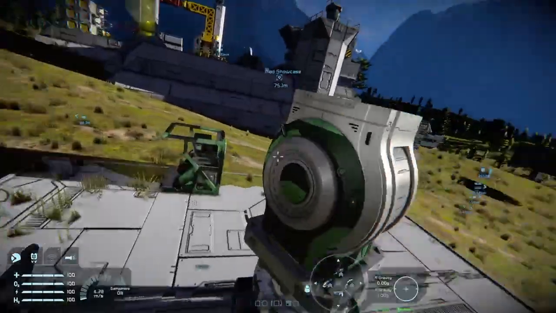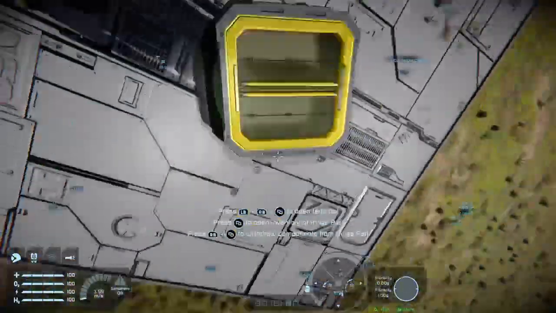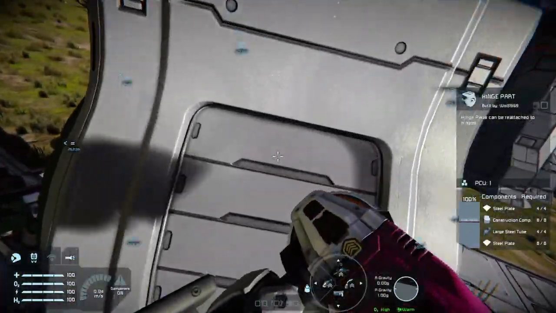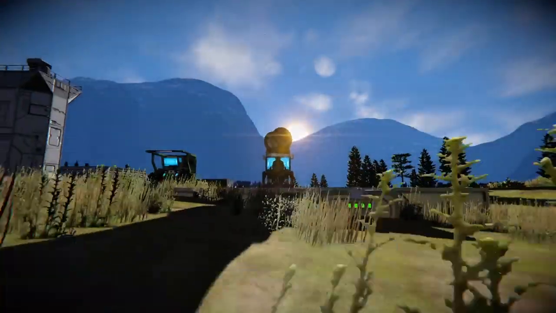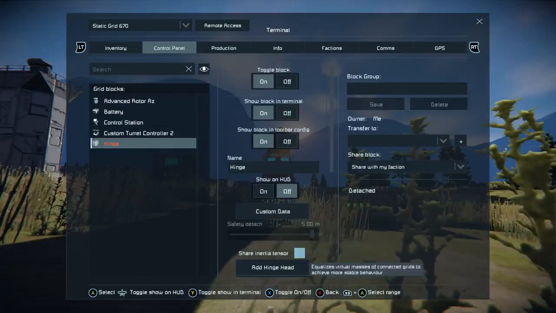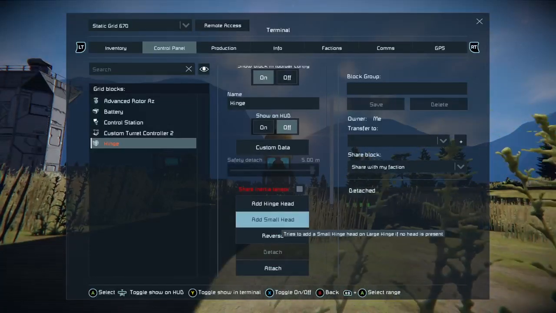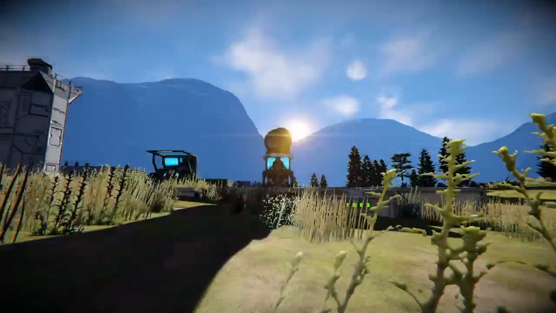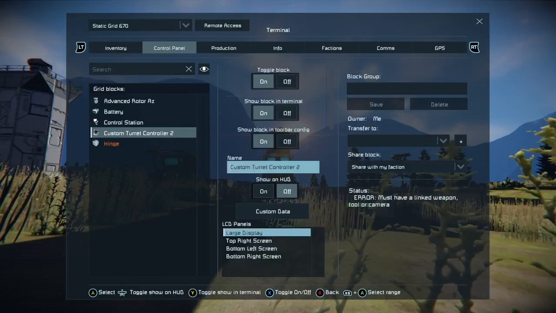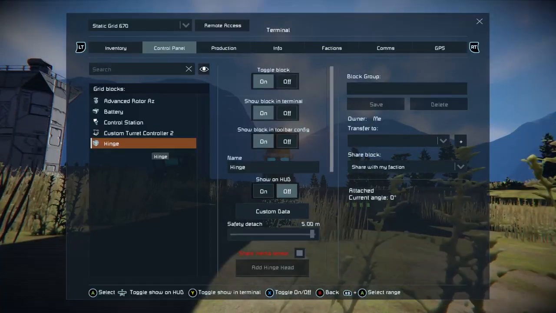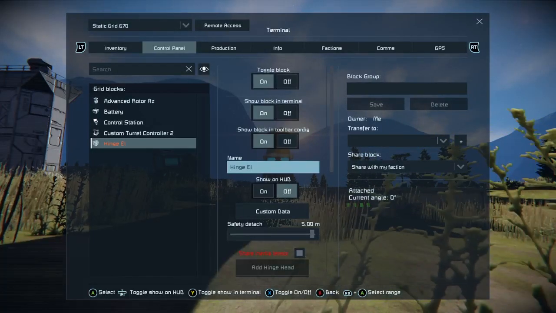You can build one of these turrets using just this particular hinge. What I like to do though is cut out that part, come onto your control station, go to your hinge, we'll put shear inertia tensor on again just in case, add a small head to it, and then the custom turret controller, we want to make sure if you've got more hinges on your grid, just remember this is your hinge you're going to use for elevation.